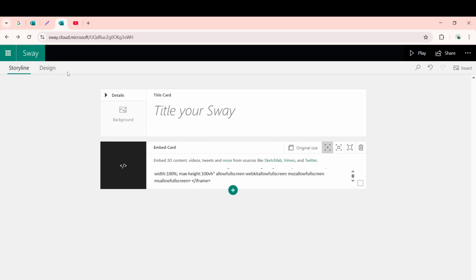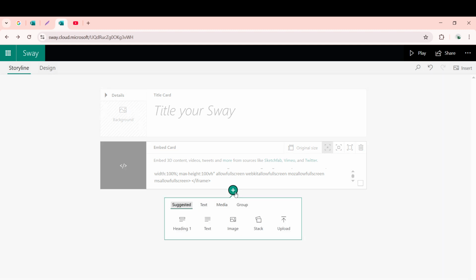Now that you're all set and signed into Sway, let's move forward. Open the Sway you wish to add a video to, or create a new one if you prefer. Look for the plus icon at the bottom of the card where you want to insert the video. This plus icon allows you to add new content to your Sway presentation.